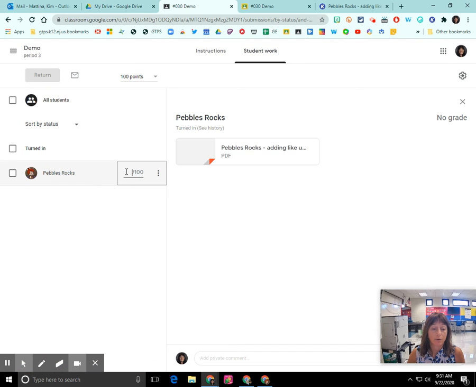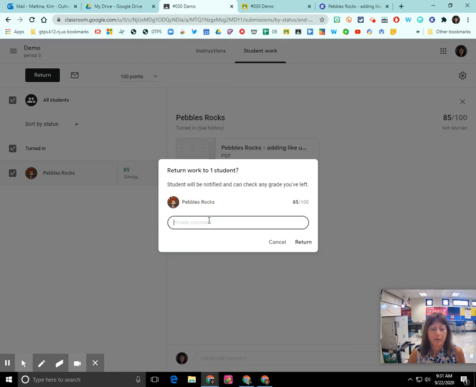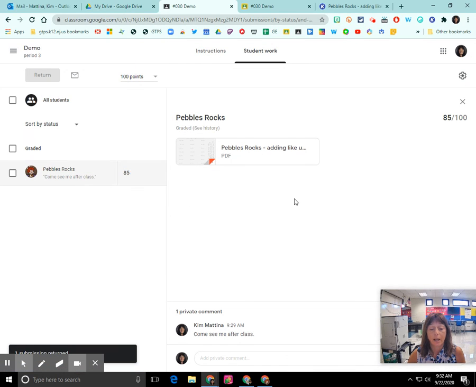and I can give it a grade and return it back to the student. So let's just put 85 in here. I can click return. I can leave private comments in here. And I can click return. And now the student will get the grade, and the student will see the private comment, and the student will be able to view my comments in the CAMI PDF file.